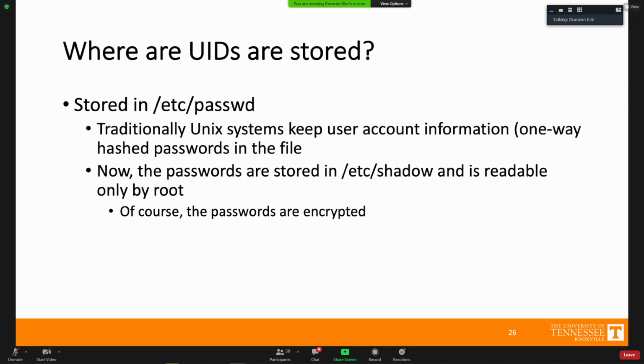Traditionally, all the users' information, including the encrypted password, the hash of the password, was stored in this text file. However, this text file can be read by other people, and even though the password is encrypted, some information can be leaked, and it can lead to another vulnerability.